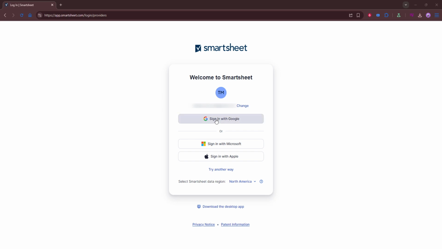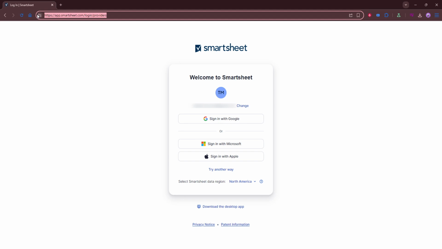If the problem continues, clear your browser cache and cookies. Sometimes stored website data can interfere with the login process, especially if the site has been updated or your session data is corrupted. After clearing that data, close the browser completely, reopen it, and return to the Smartsheet login page to try again.